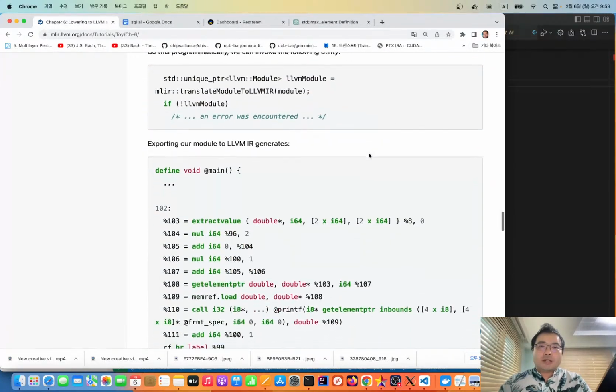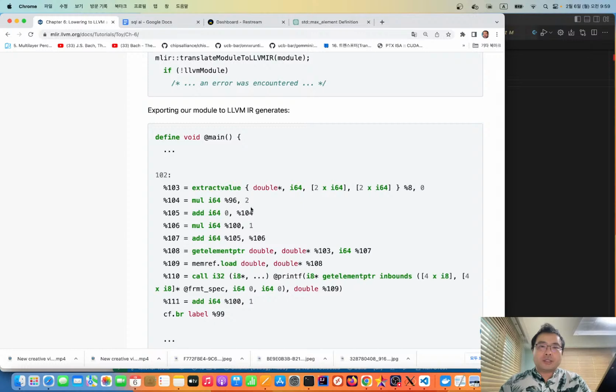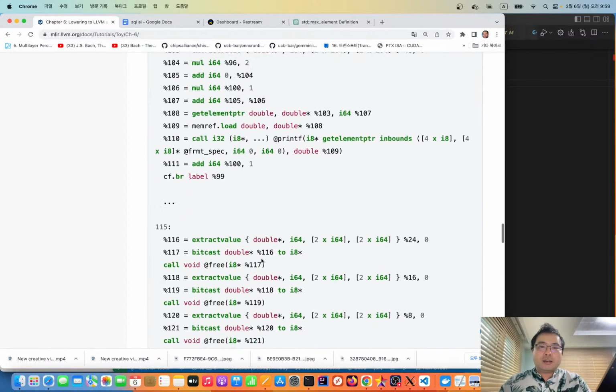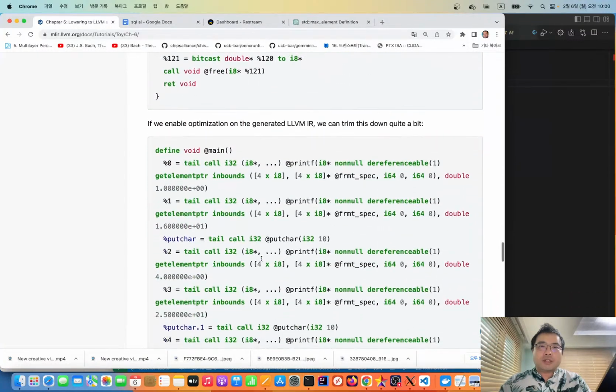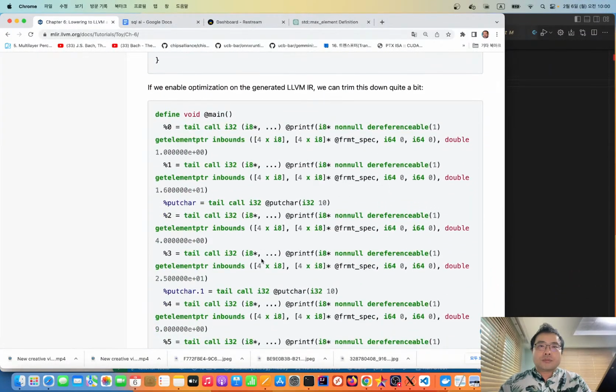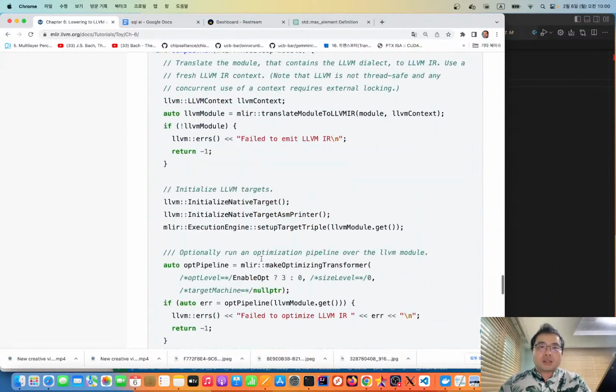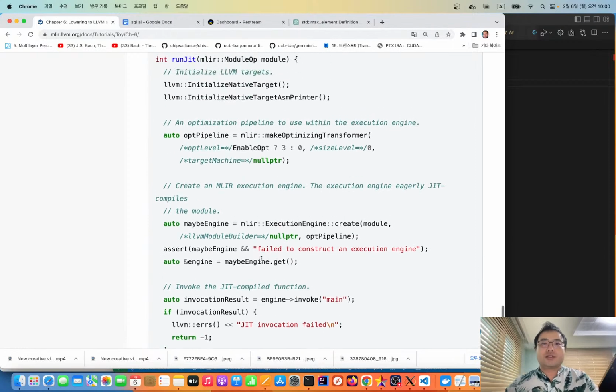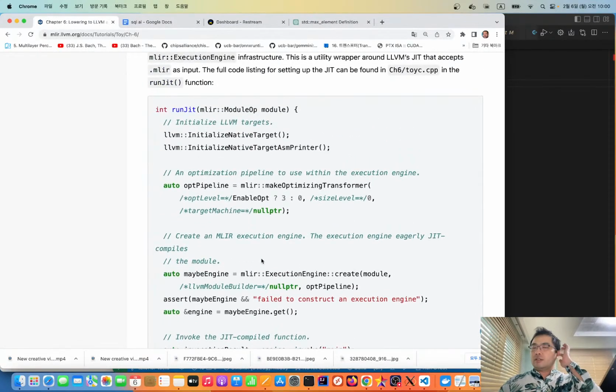So we are generating assembly code. Sorry, this is LLVM IR, and it's going to be generated into machine code, and also we can run JIT, just-in-time compilation. Today I'm so thrilled because today's episode is actually making this compiler work on a real machine.